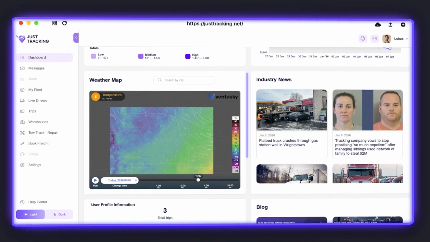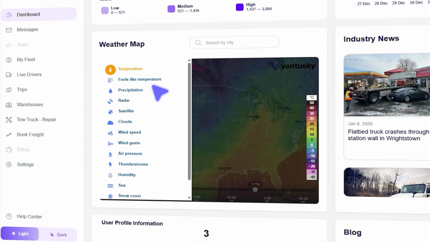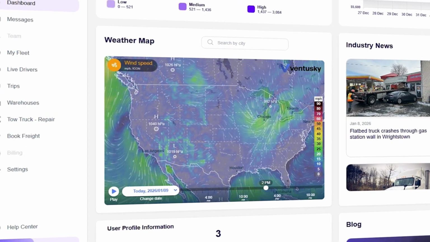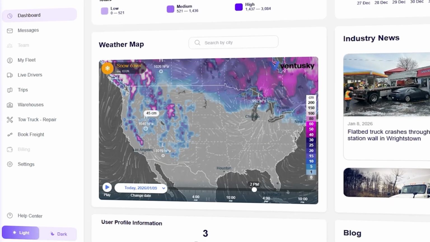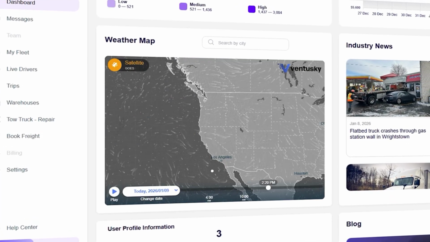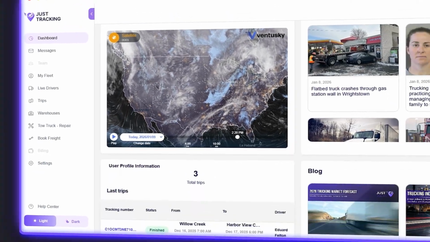The weather map provides live, detailed weather insights using Ventusky. With this map, you can monitor conditions in any state in real time, including temperature, air pressure, wind speed and gusts, snow coverage, and more. It's a powerful tool for trip planning and avoiding weather-related delays.